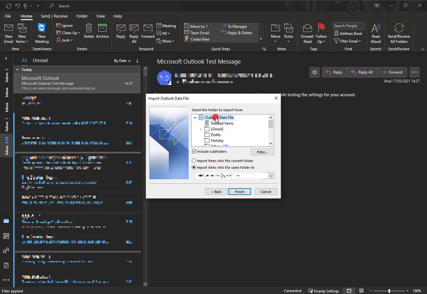First of all, make sure you're selected right at the very top and selecting include subfolders, and then we want to change the location where we're going to import those to. So you need to change that to the mailbox, which is your new Microsoft 365 mailbox, and then click Finish. And then all of your emails will be imported.